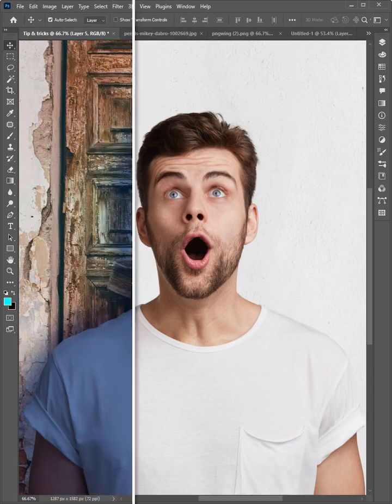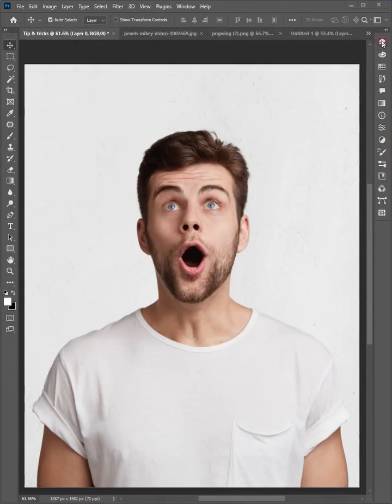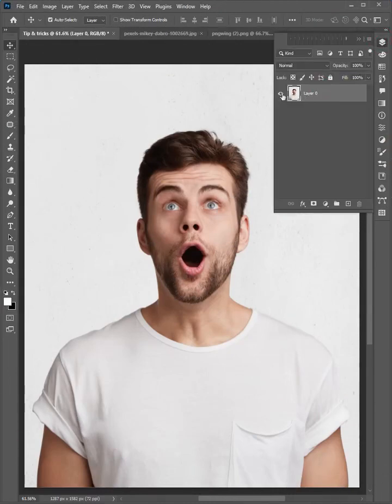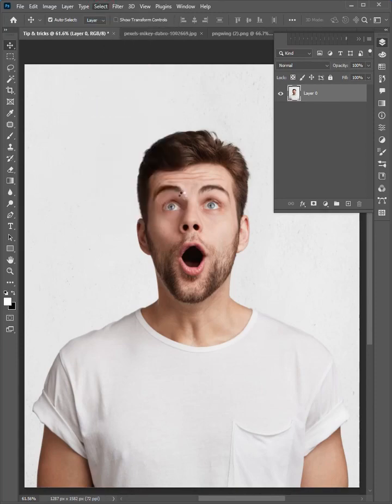Today I want to show you how to add lighting effects and actions in Adobe Photoshop. Let's start. Open the layer panel. Select the layer. Go to Select, and choose Subject. When it's selected, press Ctrl J to make a copy.